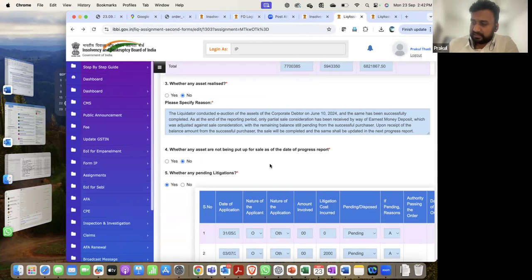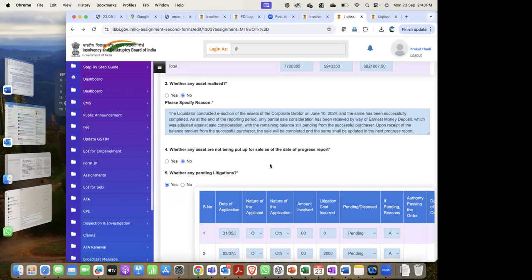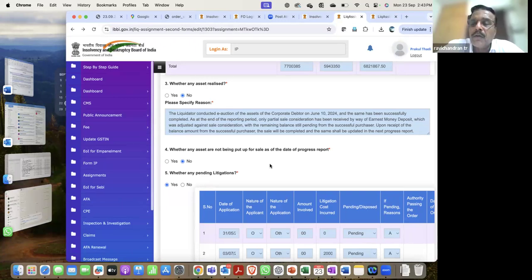Come again, sir. I was a liquidator for two companies. In the middle, the liquidator was changed. So the new liquidators are filing the form. For this quarter, were you the liquidator, sir? No. Ideally, unless you are the liquidator for this quarter of March or June, you need not file, sir. Because you should have filed the application of progress report with NCLT. That's when this becomes applicable to you.